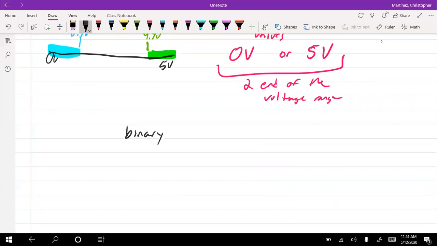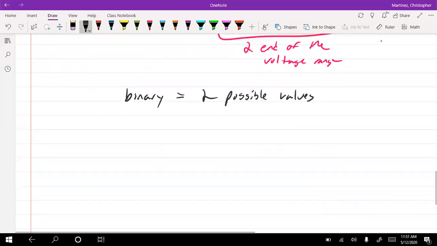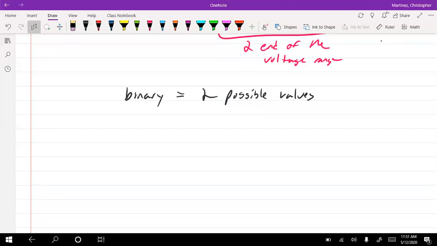Where binary is, we're giving 2 possible values. Now, these 2 values can have a number of different meanings. As you, being the designer, you're going to assign meaning to 2 values. So the designer decides the meaning.